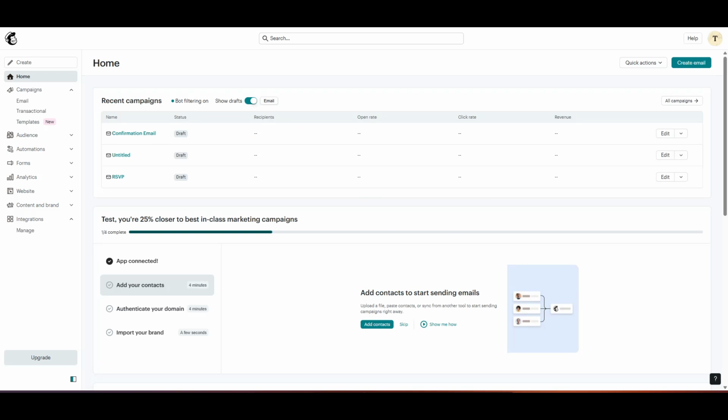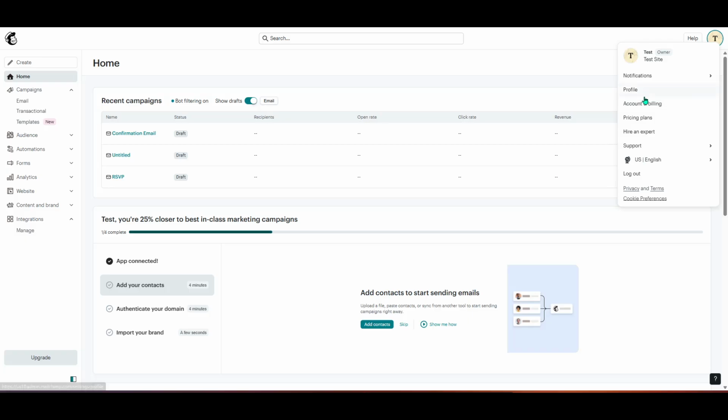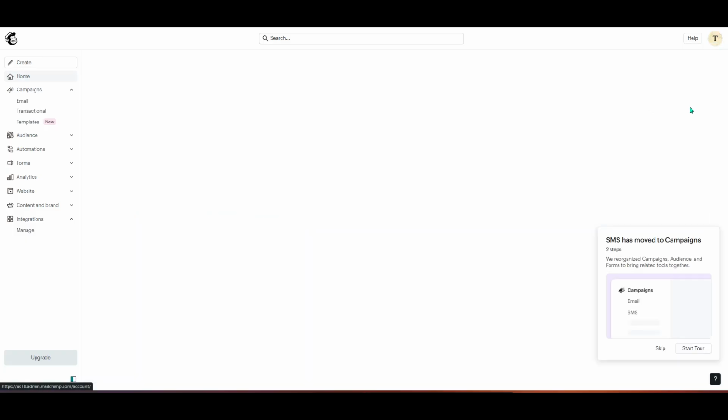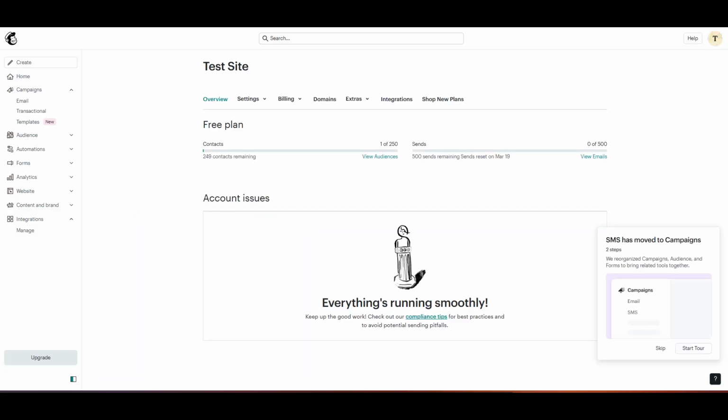Once you're signed in to your Mailchimp dashboard, look to the top right corner of the screen. Click on your profile icon there. This opens a menu where you can get to your personal and account settings. From that menu, choose Account and Billing. This is the central place for your account configuration, including billing details and advanced options you might not see elsewhere.